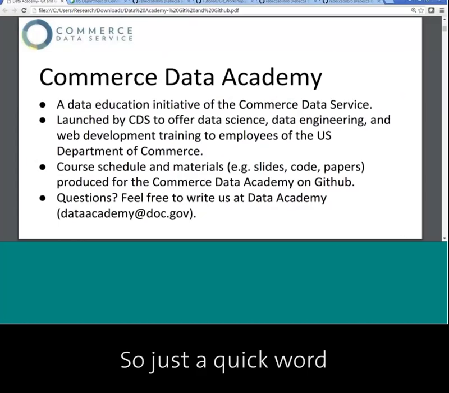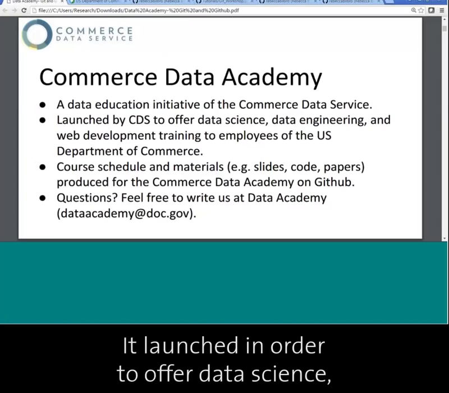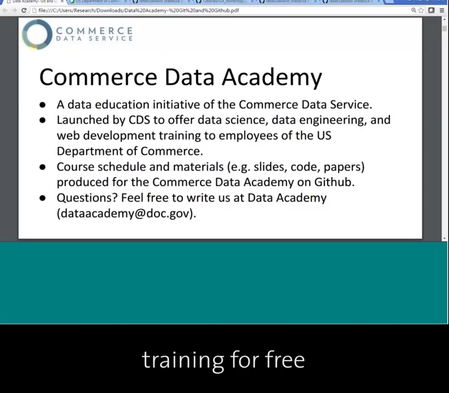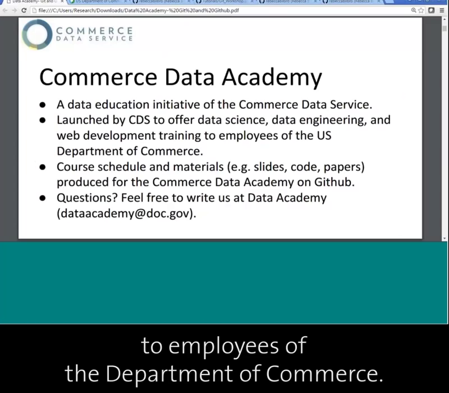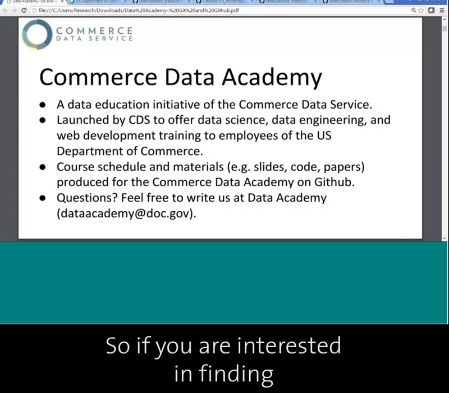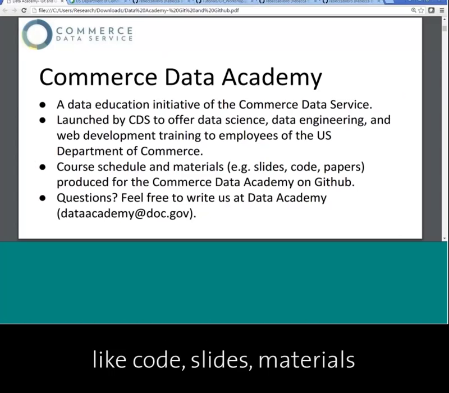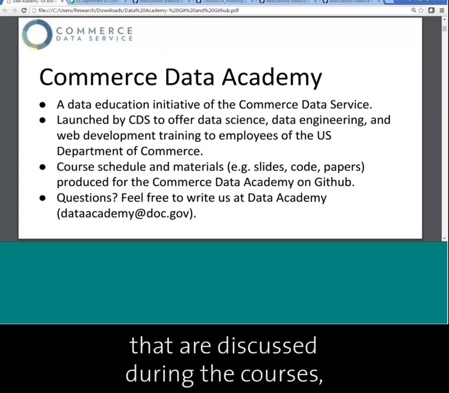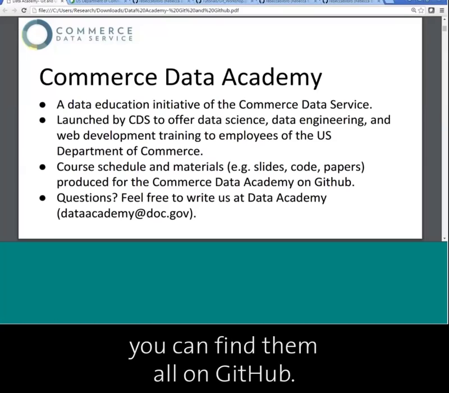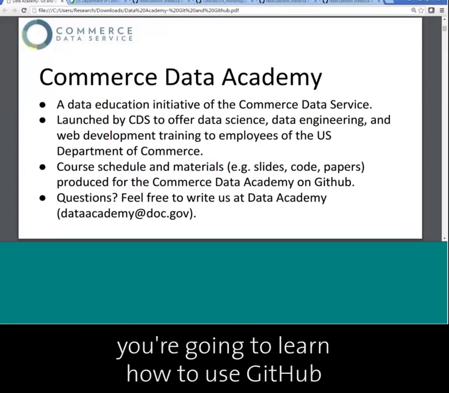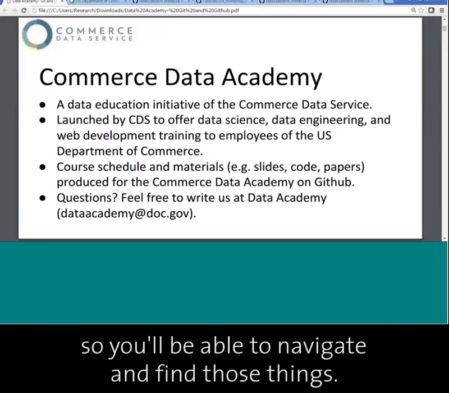So just a quick word about what the Commerce Data Academy is. This is an initiative from the Commerce Data Service launched in order to offer data science, data engineering, and web development training for free to employees of the Department of Commerce. If you are interested in finding the course schedule or any materials like code and slides that are discussed during the courses, you can find them all on GitHub. So it's a good thing that today you're going to learn how to use GitHub so that you'll be able to navigate and find those things.